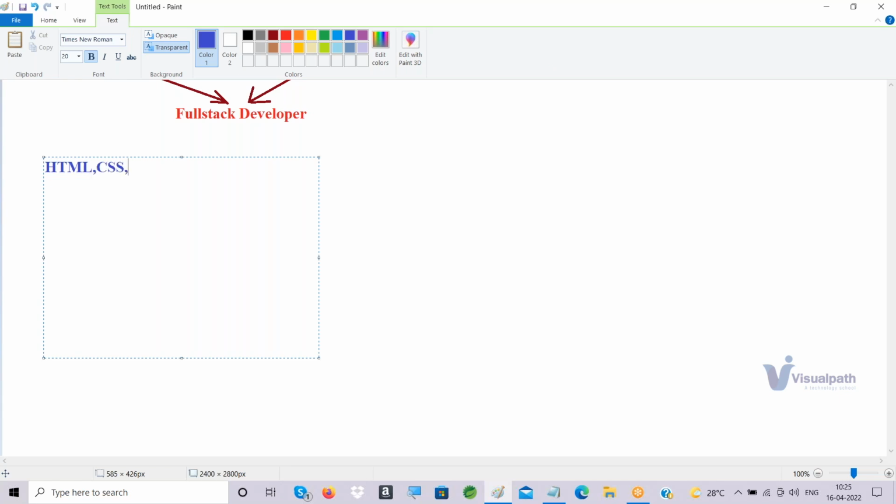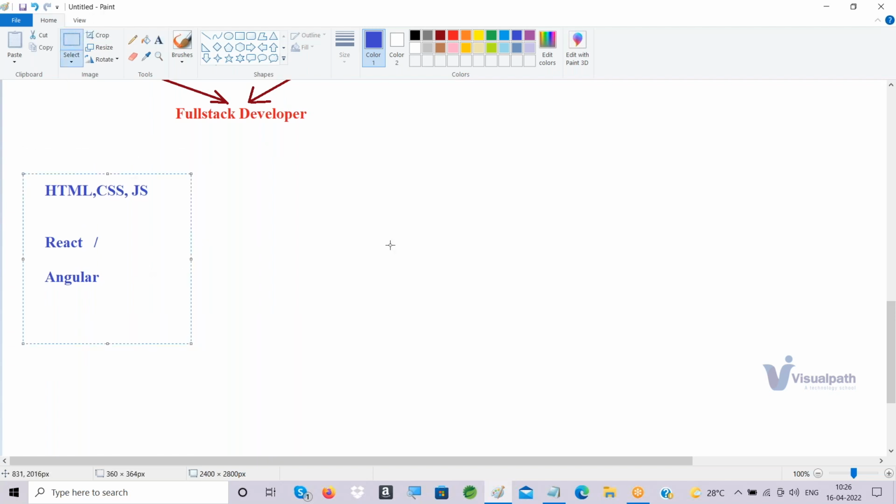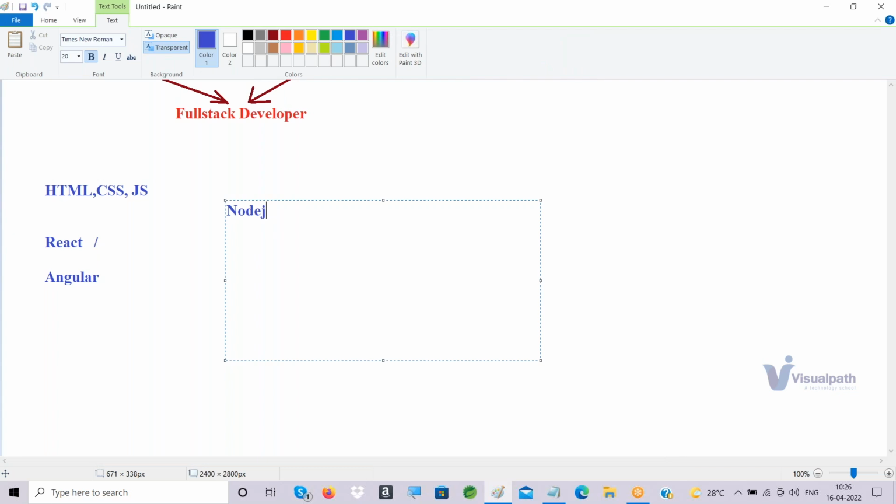So in your full stack development course, you will be learning HTML, CSS, and JavaScript. Along with that, you'll be learning either React or Angular. This is the total front end side or UI side. Coming to the back end side, you'll be learning Node.js as a technology, and the framework you'll be learning along with Node.js is Express.js.